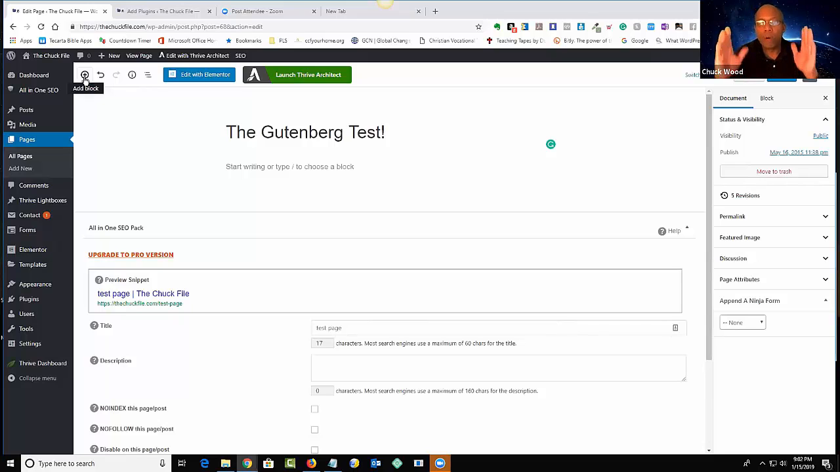So you can have one block that has a video, and then maybe you'll have another block under it that maybe has some text, and then you might have another block that has some other information. So it's really kind of cool how that works, but you just have to remember that you're doing everything in what's called blocks.